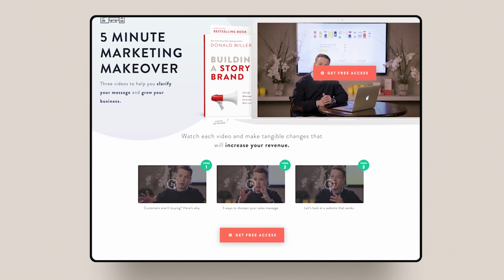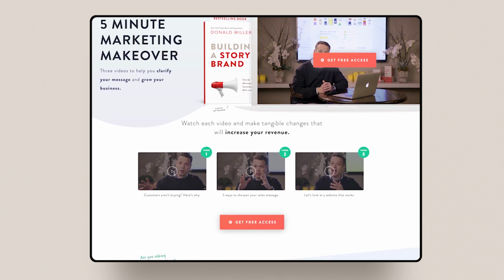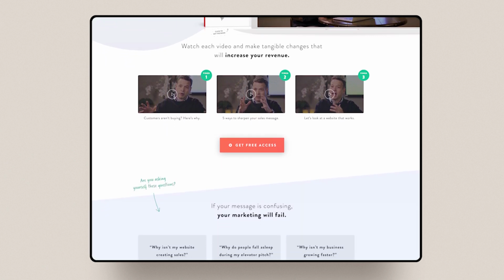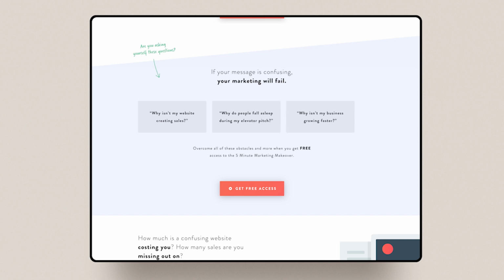Then you'll see that there are these buttons in this sort of coral color that say get free access, and they are scattered throughout this page, again, so that anytime someone decides they're ready to click, they can. He then talks about the fact that if your marketing message is confusing, your marketing will fail, and uses 3 statements that he basically has heard from his audience.